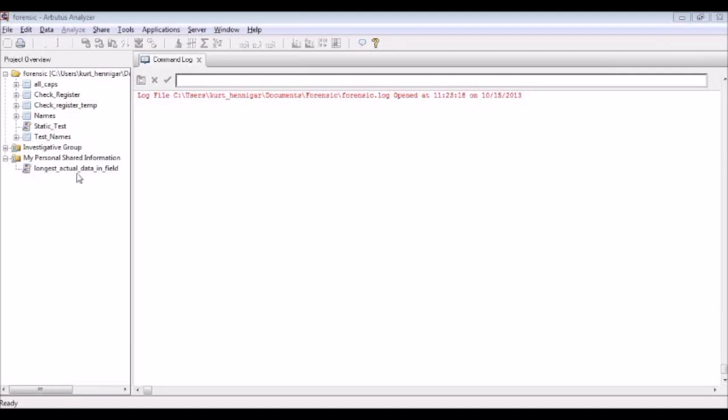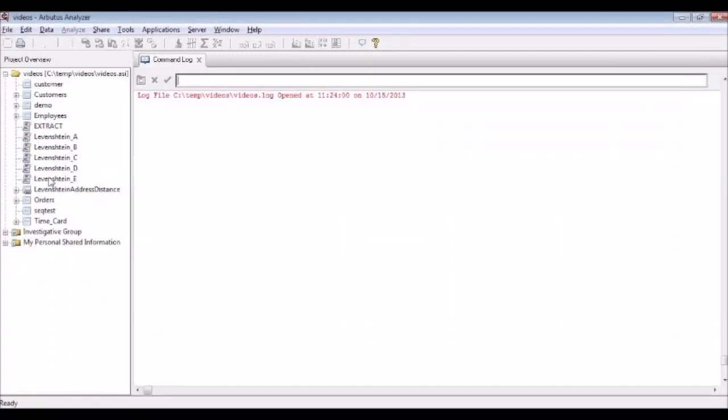I'll leave the longest actual data in field procedure in my own personal area, but I will move the Levenshtein algorithm comparing the employee addresses with the vendor addresses. I'll put that into the investigative group team shared folder. Now when I go back to the videos project, you can see that both of these particular shared folders appear because I hadn't tied them down to just one particular shared folder.